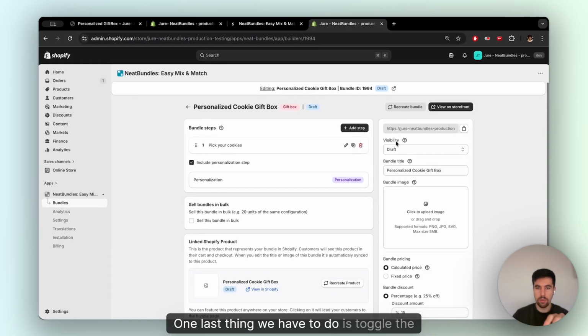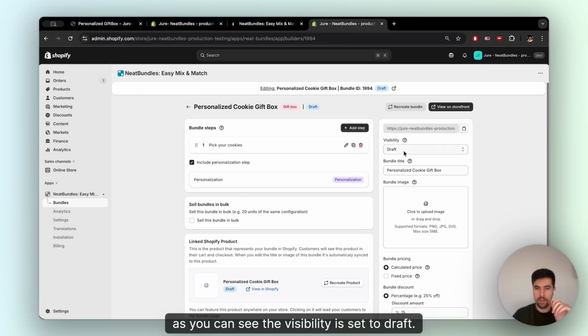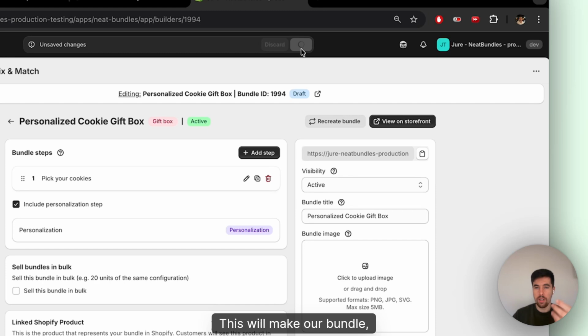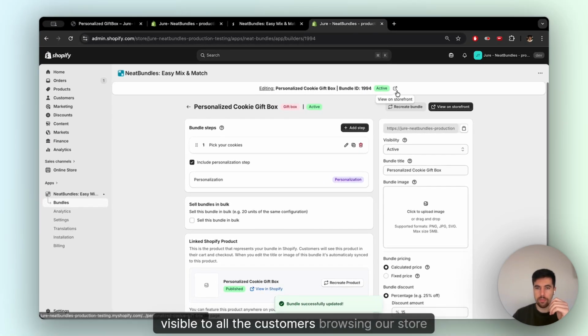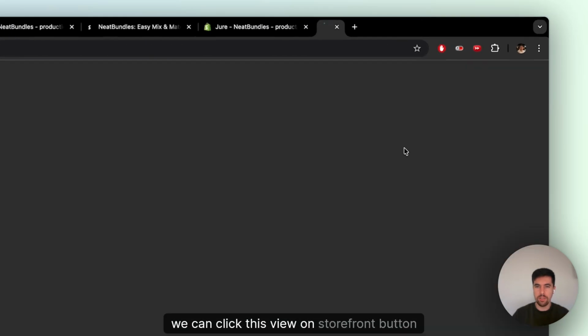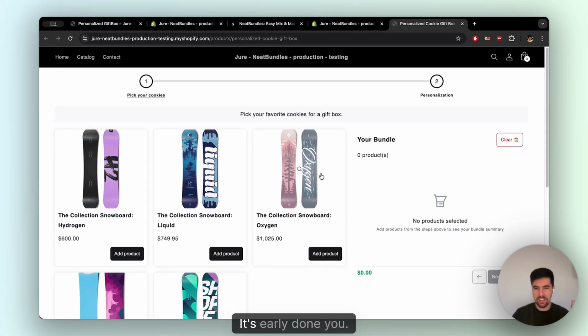One last thing we have to do is toggle the visibility. So right here, as you can see, the visibility is set to draft. We need to set it to active and click save. This will make our bundle visible to all the customers browsing our store, and we'll be able to preview it. Once the gift box is set to active, we can click this view on storefront button. And as you can see, this will open our gift box page. It's already done. It took us less than 5 minutes.